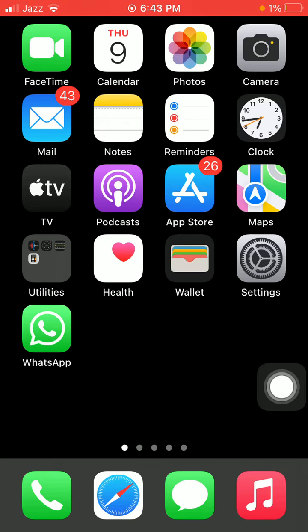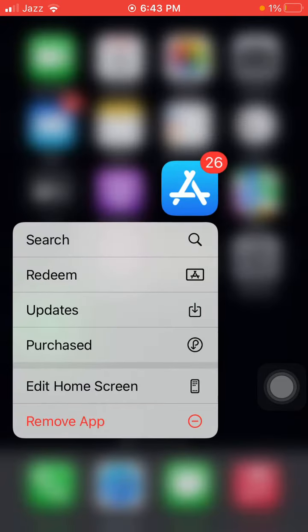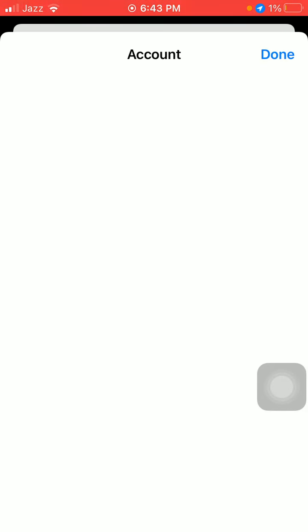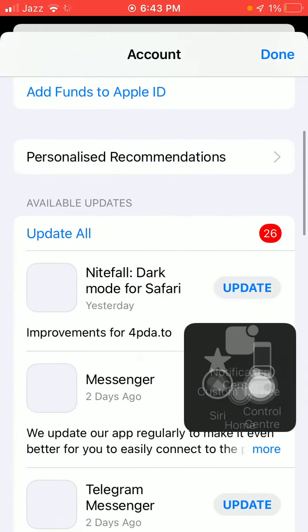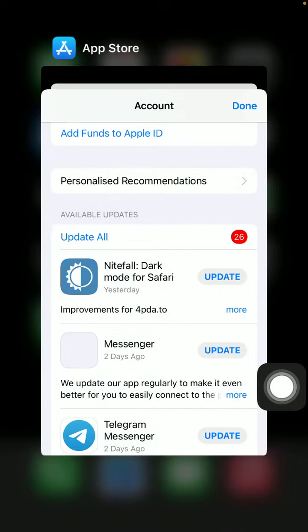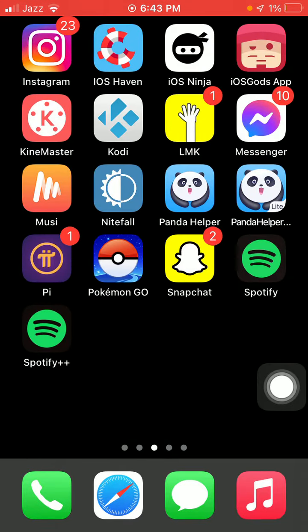The first thing that we have to do, tap and hold App Store and a menu will appear and we have to tap on updates. Now check the list, is there any update available for Snapchat. If there is, then update Snapchat first. Now force close the App Store and launch Snapchat.